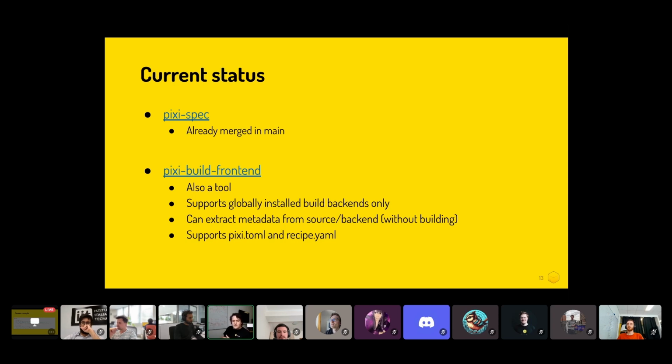We built the pixi build frontend in a PR still. It's not merged at all. And that provides the API for pixi to be able to invoke a backend and communicate with that backend. It's also a separate tool, so you can invoke the pixi build frontend directly. I'll show you that a little later, so that you don't have to go through pixi to test all of these functionalities.